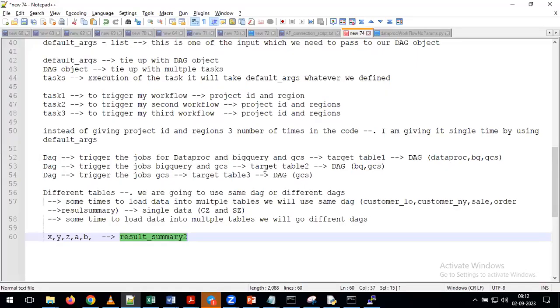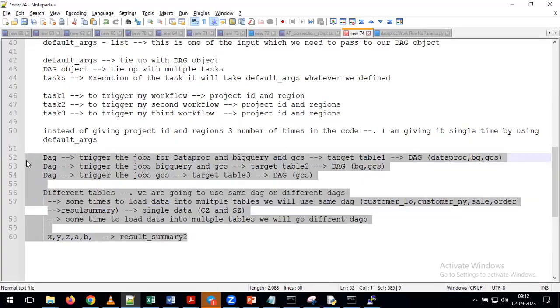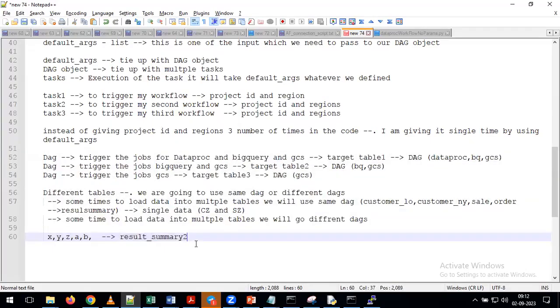At the same time, as part of creation of the DAG, we need to understand what services we want to use as per the use case. Based on that, we need to import the required libraries into that DAG. All these are things we need to understand as part of creation of the DAGs. Okay. Any questions?